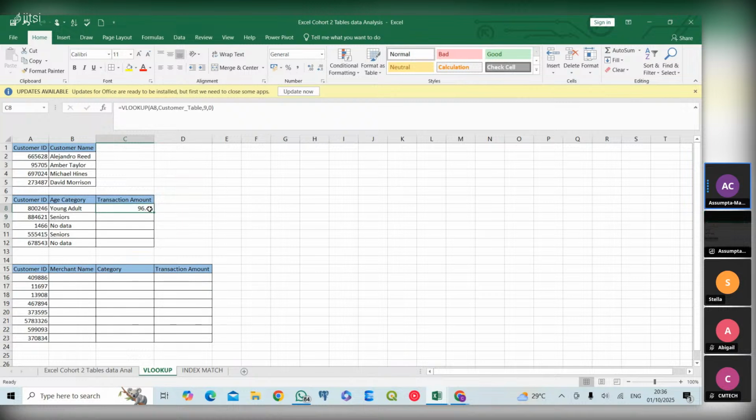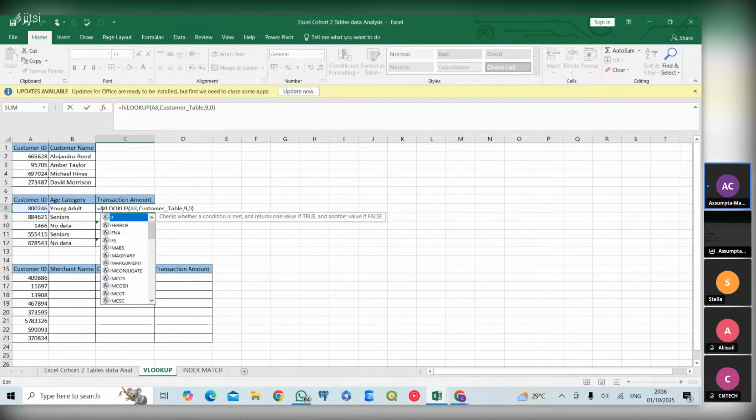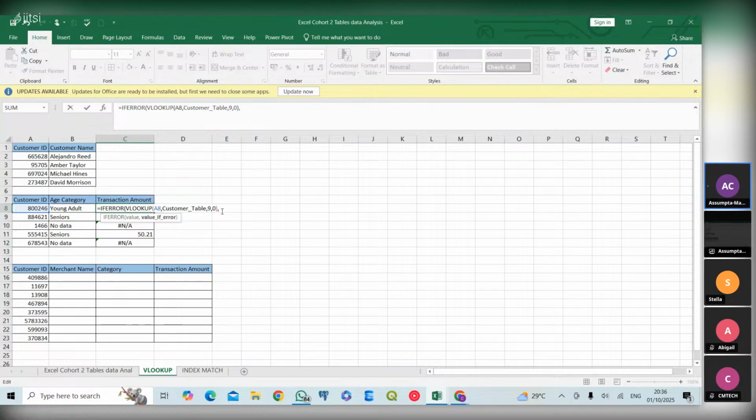So it's going to also give us that error. So for this one, we'll come here again. IFERROR. Since it's a number, that's a value this time, we can just put dash. Close the bracket.